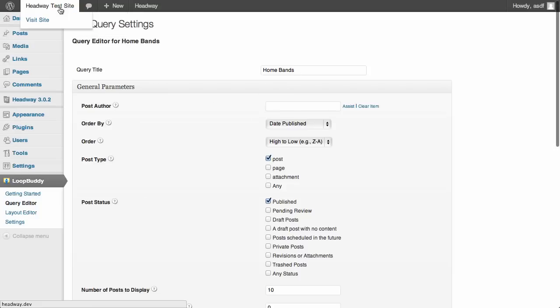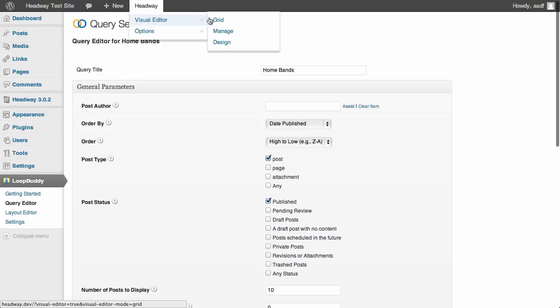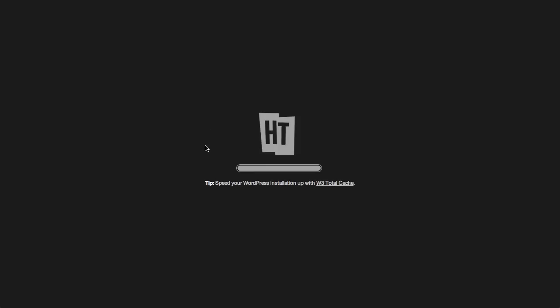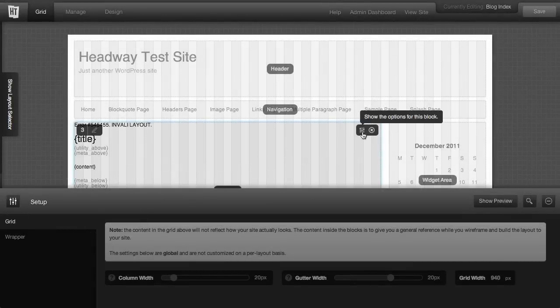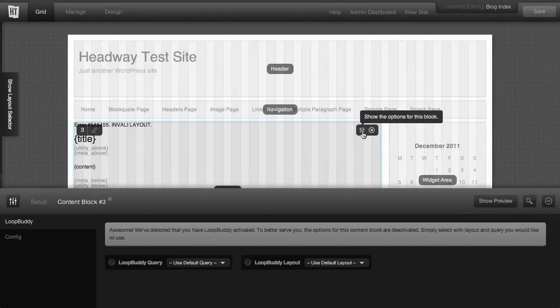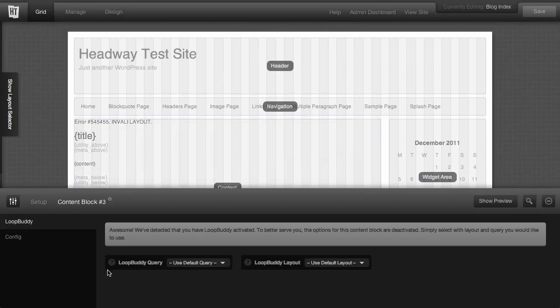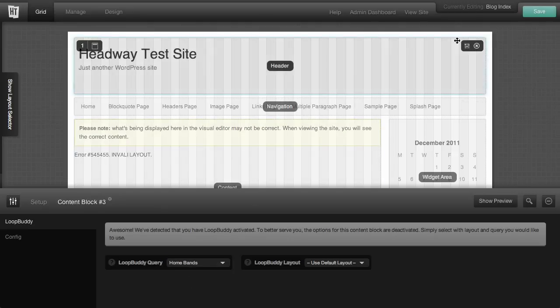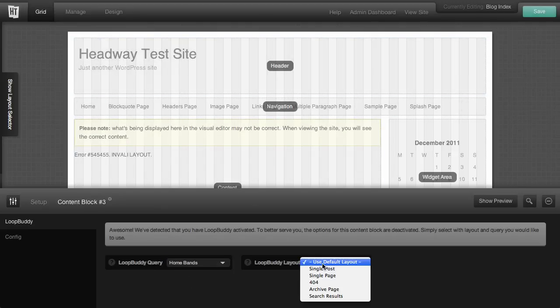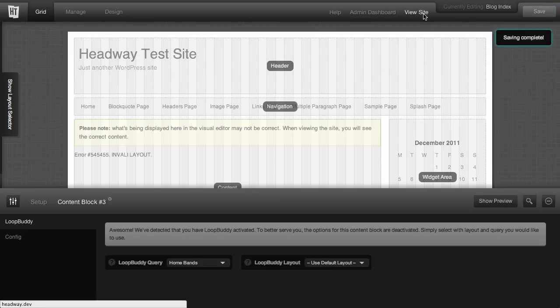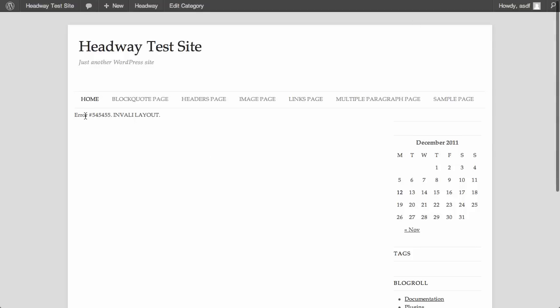And then we're going to go ahead and open up the visual editor. And it doesn't really matter what mode we're in, so I'm just going to open in grid. And then what I'm going to do here is click on options for the content block. And I'm going to switch the query to home bands. And the layout, I'm going to say use default layout. So we'll click save. And assuming I did this right, we got an error message here.